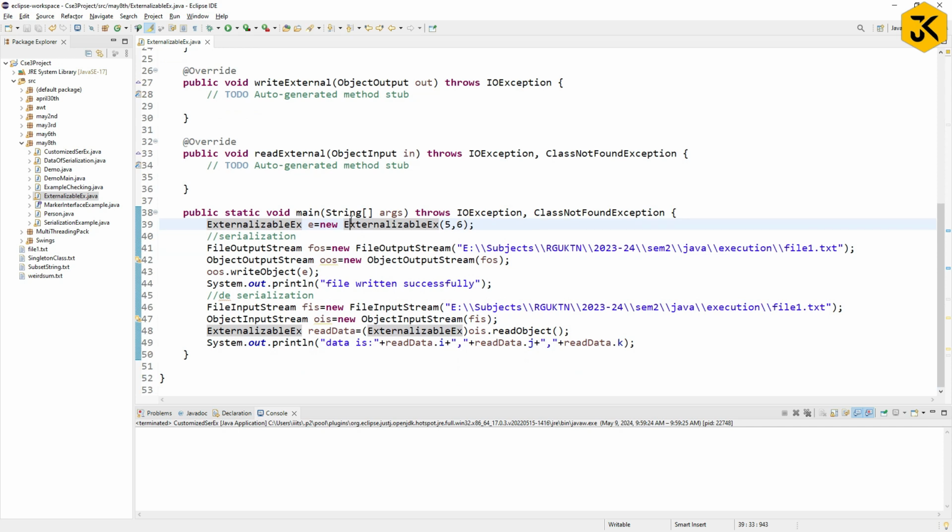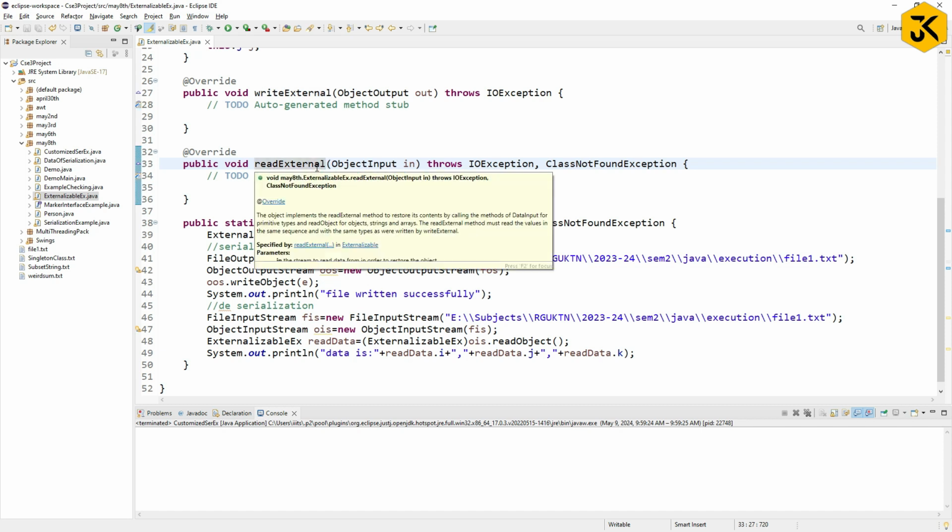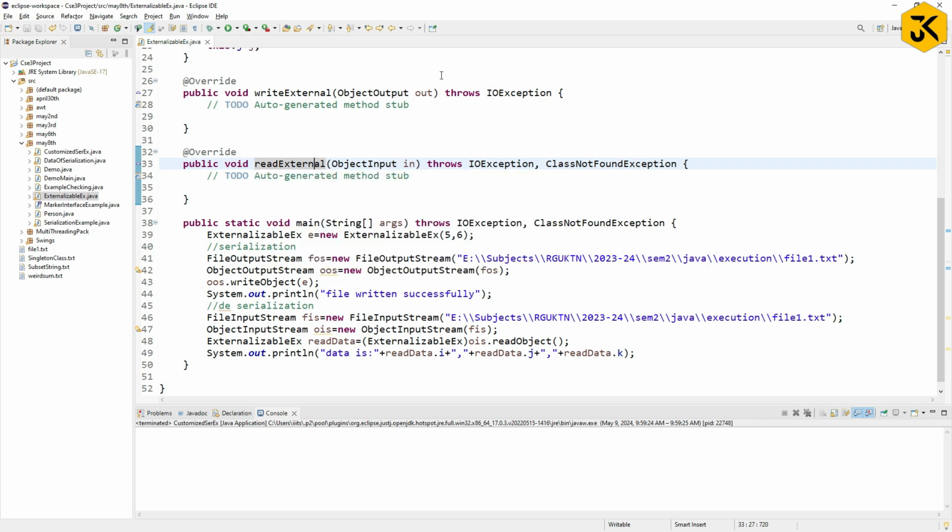Fine. So if you want to define what values you want to store in the file, for those you need to use the writeExternal method, and to read them we are going to use the readExternal method. Is it okay, guys? So the readExternal and writeExternal methods are meant for what data you need to make use of in the serialization process and deserialization process.